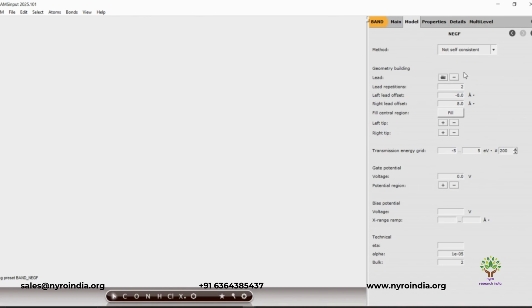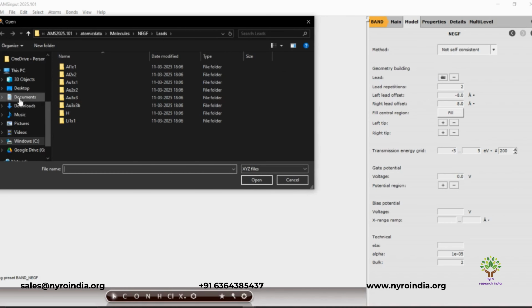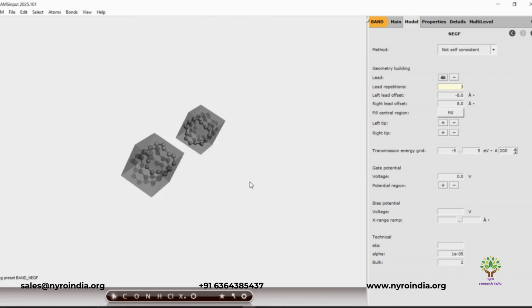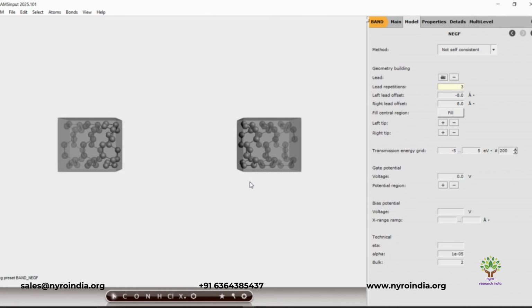So this is actually the method. We have the non-self-consistent method, self-consistent, and plus align. So we are going with the non-self-consistent method using band, and here is how we can generate that nanotube. So I'm just pressing the lead, and I'm going to the downloads where we have that. And now, this is actually the carbon nanotube with the right and left leads for the electrodes. So now the lead repetitions is 3. I need to bring these two things closer. So how can we do that?